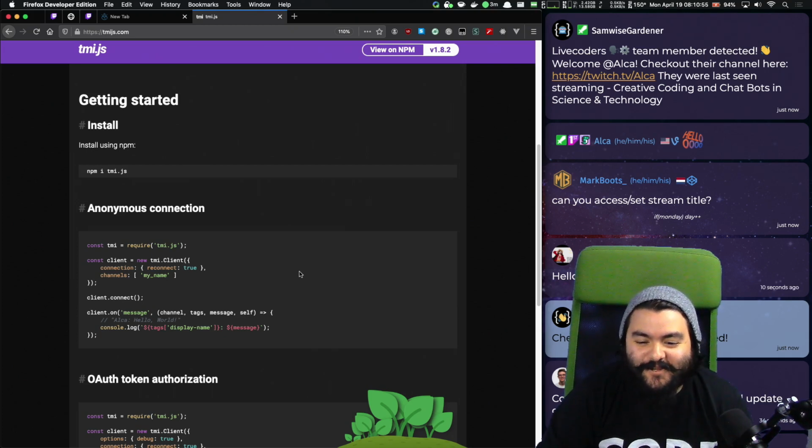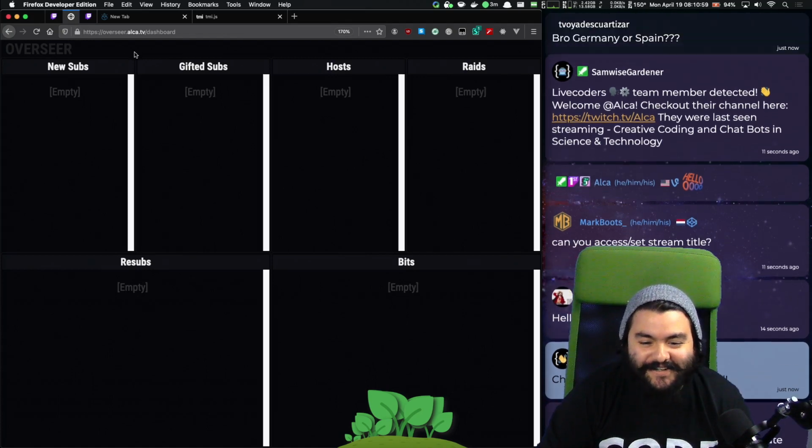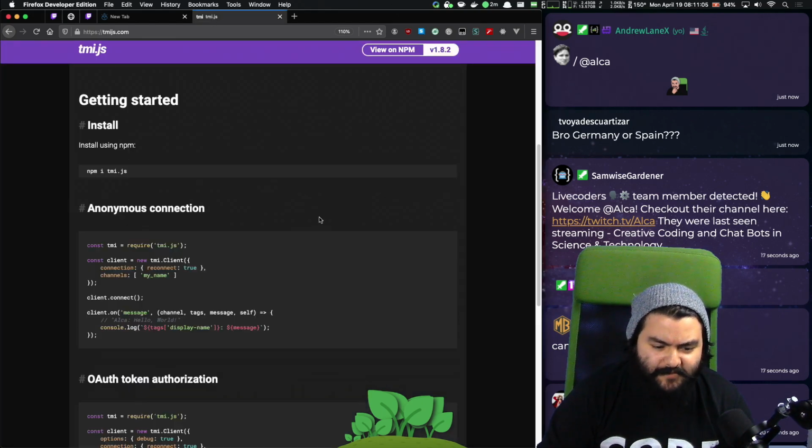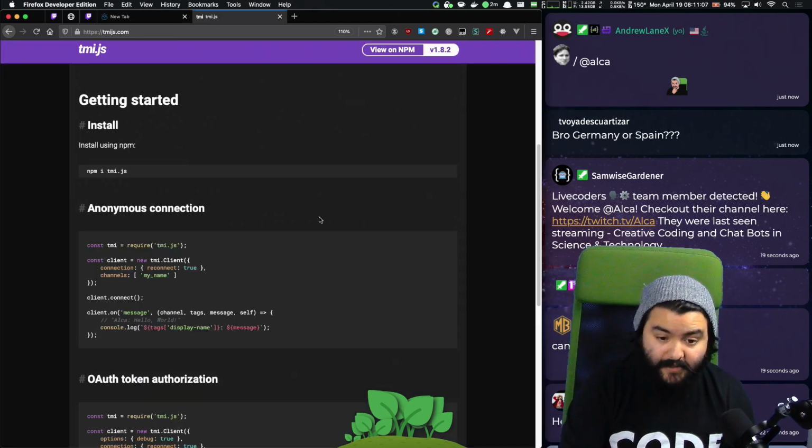And what's up, Alka? Welcome to the show. I'll say I'm using the old Overseer because I haven't figured out any CSS for the new Overseer, but the old one works just fine for now. Anyways, okay, we need TMI itself.